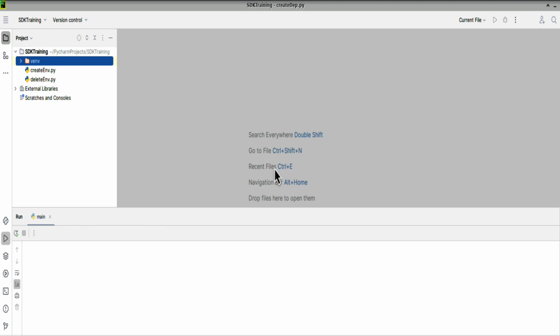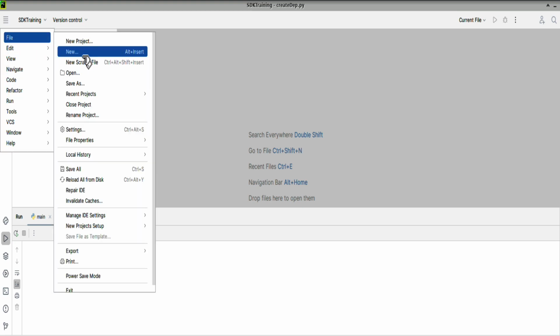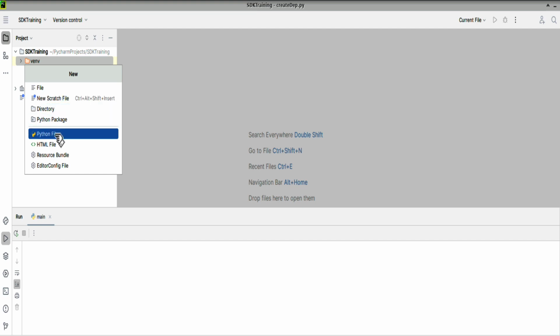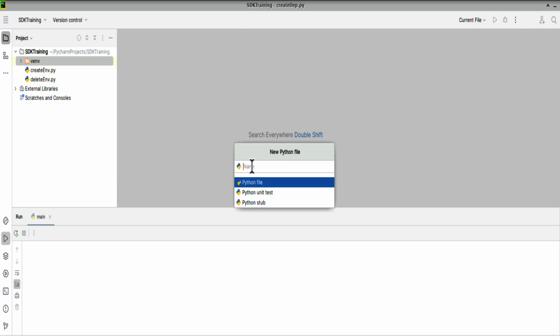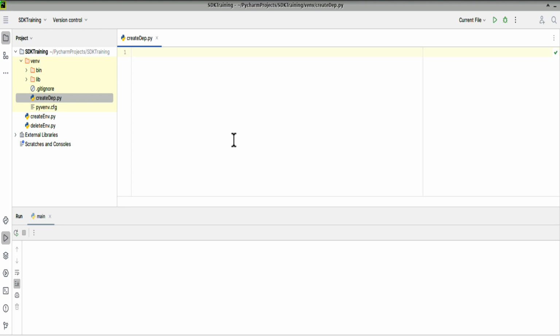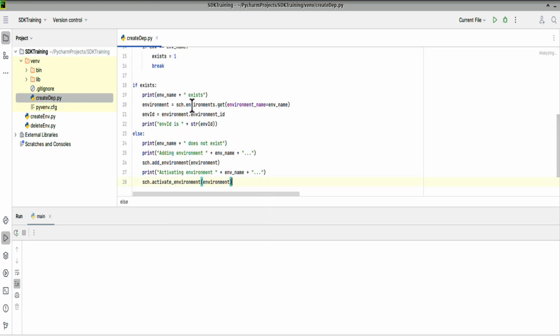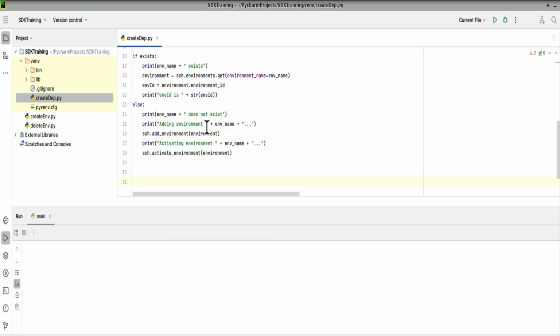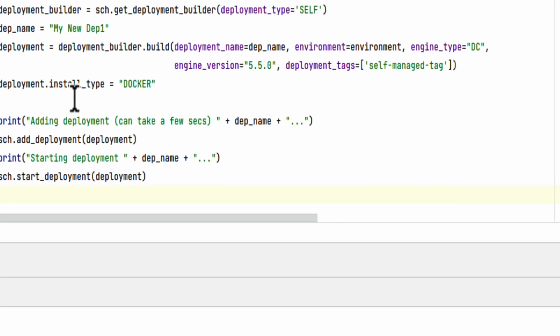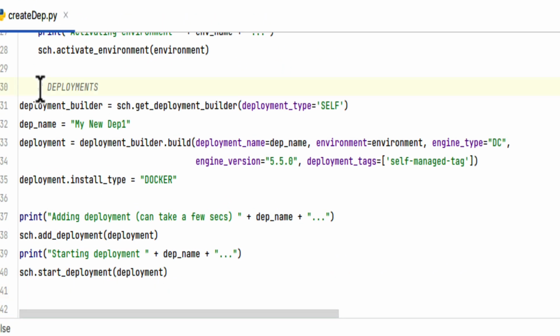Let's start a new Python file and call it create.dep.py. We'll keep the code that created the environment when it does not exist, and we'll add our new deployment code. In this case, we use getDeploymentBuilder. Deployment type is self. The deployment name, we'll call it mynewdep1.